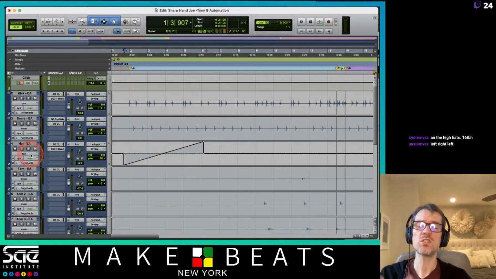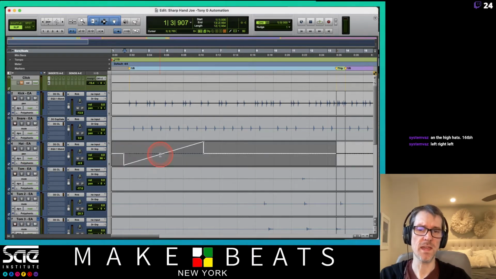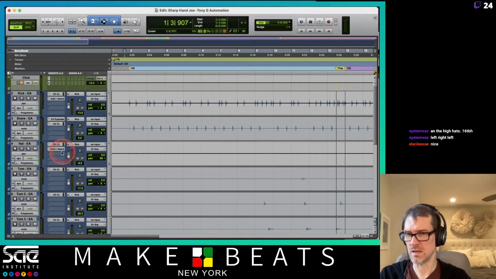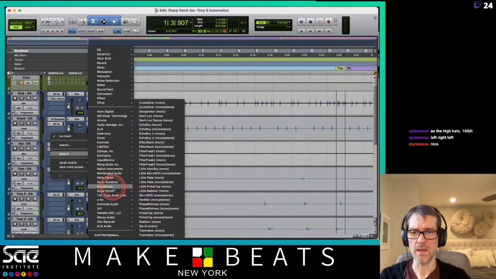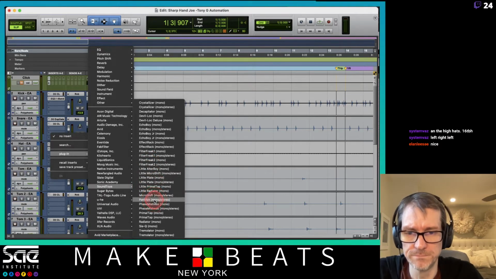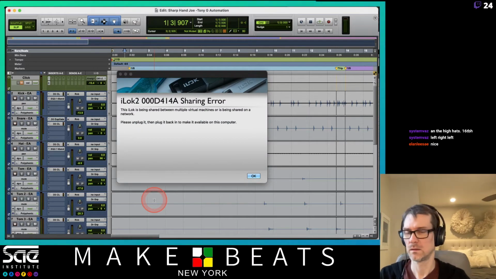Now, it used to be that panning was something you really had to do with automation, but these days I don't really use automation on my panning so much. It just kind of depends on what I'm doing. For panning, what I'll do is I'll oftentimes use SoundToys' PanMan. This is one that I really like a lot. And there's a few different plugins for panning.